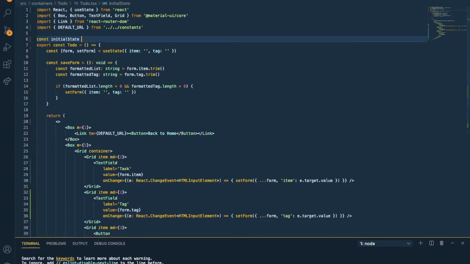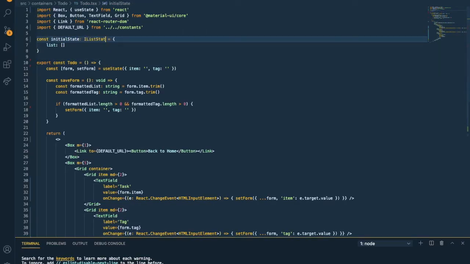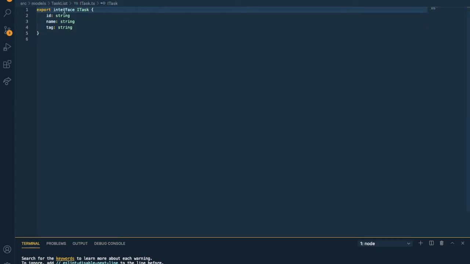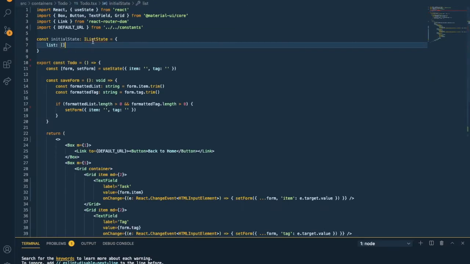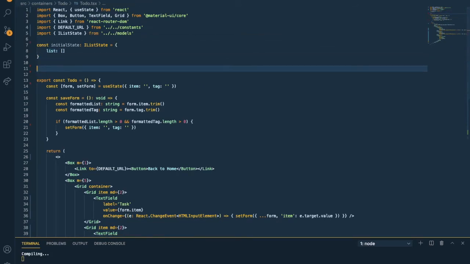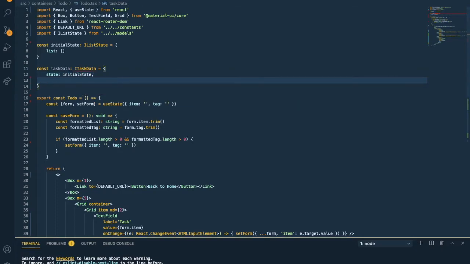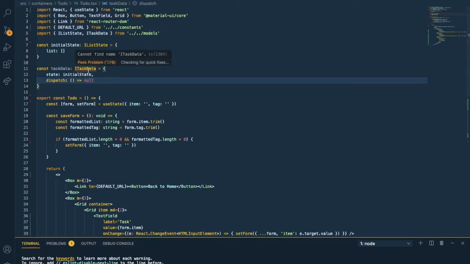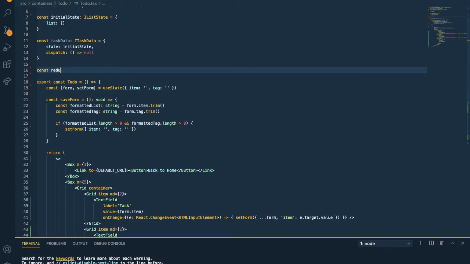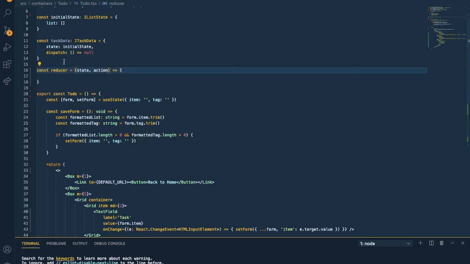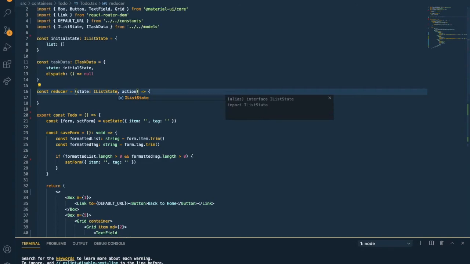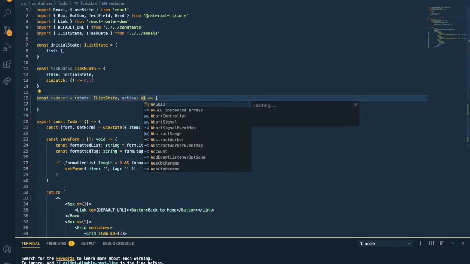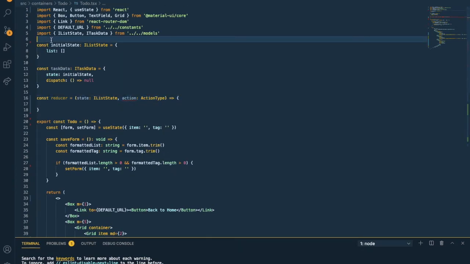So to start using useReducer, the first thing we have to do is defining the initial state and creating a reducer function. I'm creating an initial state, and this state will hold a list of tasks, and the task has ID, name, and tag. And the context will hold a state and dispatch. I've already made the interface for this task data here, and now I'm making a reducer function. We'll take state and action type will be just save and delete.